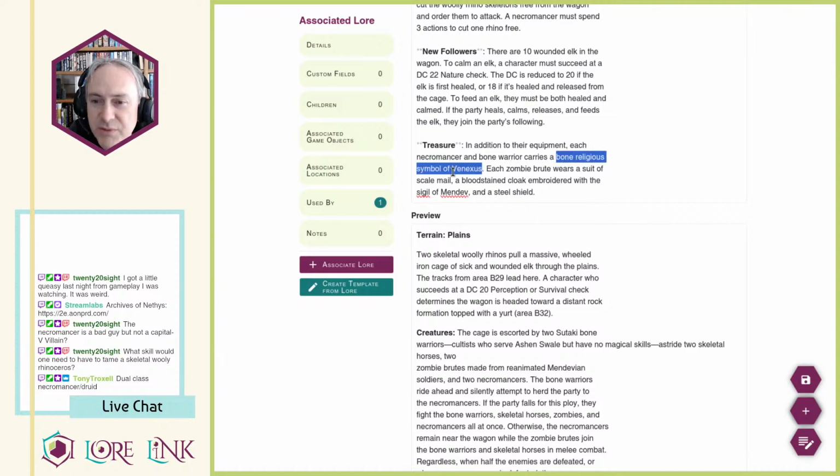Bone religious symbol of an ex. I would argue that's not treasure. What skill would one need to have to tame a skeletal woolly rhinoceros? Yeah. The fact that it's undead makes that a no-go in this campaign. It's just going to get destroyed.